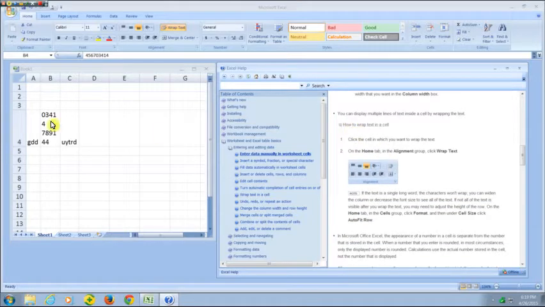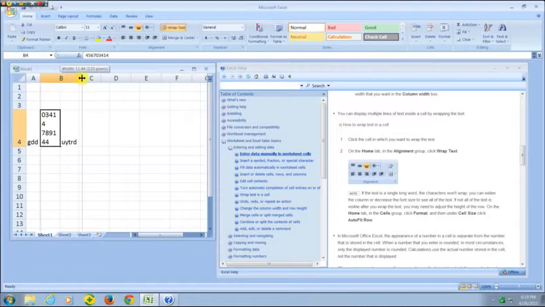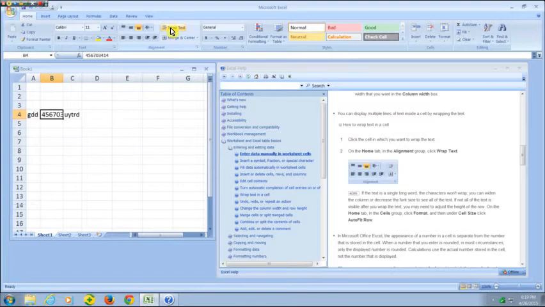That the wrapping means that you are not able to see the whole matter, only part of the content of the cell you are able to see. For wrapping, you have to go to the home tab, and then in the alignment group, you have to click wrap text. Then what happens?